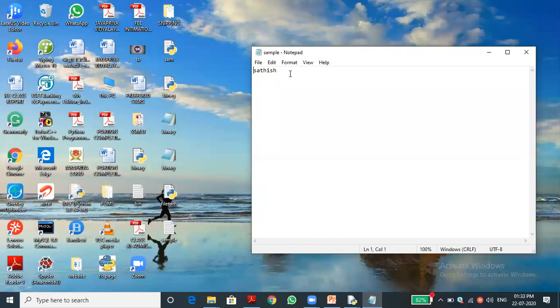That's what I explained. Whenever we call the close function through the object, a dot close, what will happen? The close function automatically, or implicitly, calls the flush function. What is the use of the flush function? The flush function forces the data to be stored literally in the file.